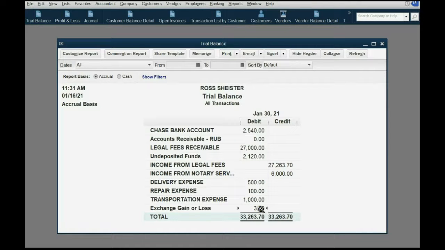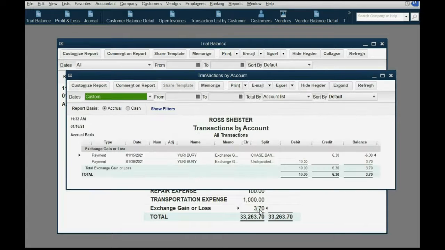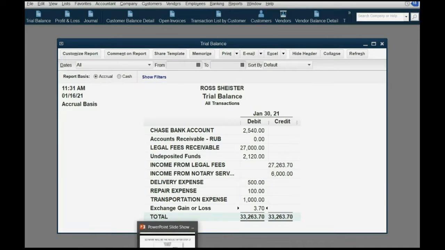And the exchange gain or loss moved from the credit side to the debit side. Here, double click, take a look. It was a credit balance of $6.30, but then we made a debit of a $10 loss for this January 30th payment. So the net result is a net loss overall of $3.70 for all the exchanges.